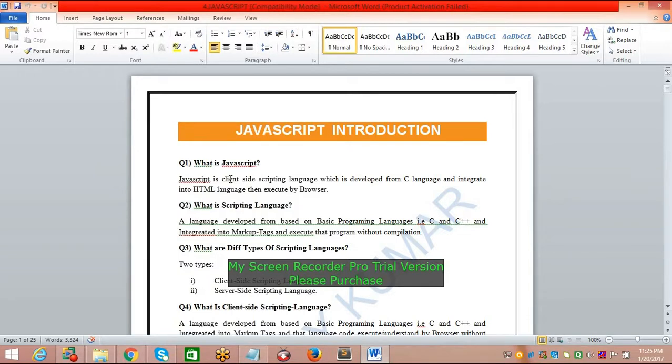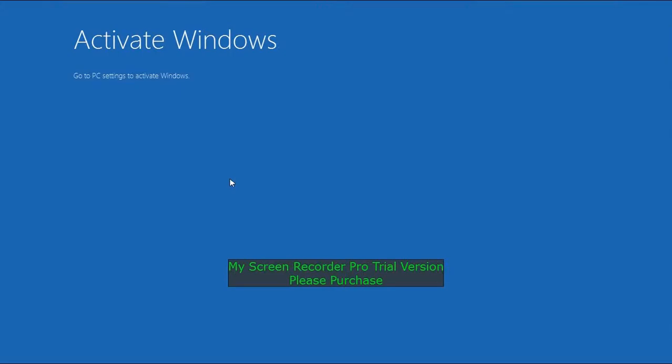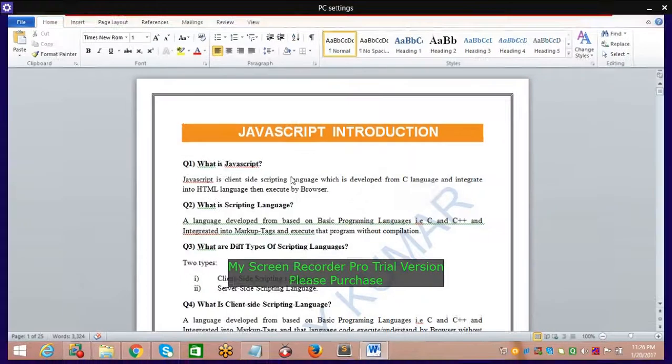What is a scripting language, what are the types of scripting languages, and what are the differences between different types of scripting languages? These are technical questions you have to face at the technical level. That's why I already prepared some information regarding these questions in the form of material. Look at this material and understand. Whenever you face the question, what is JavaScript, you have to answer: JavaScript is a client-side scripting language.